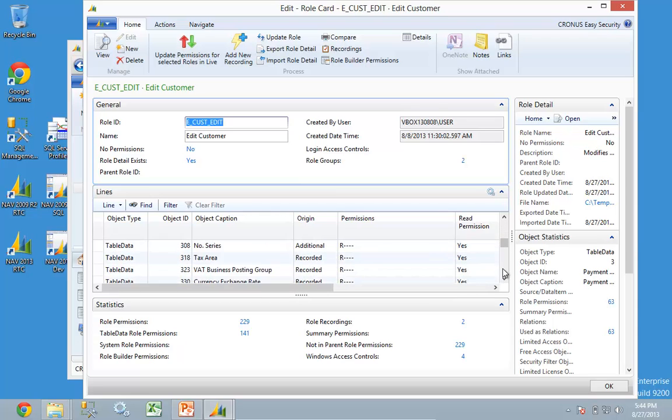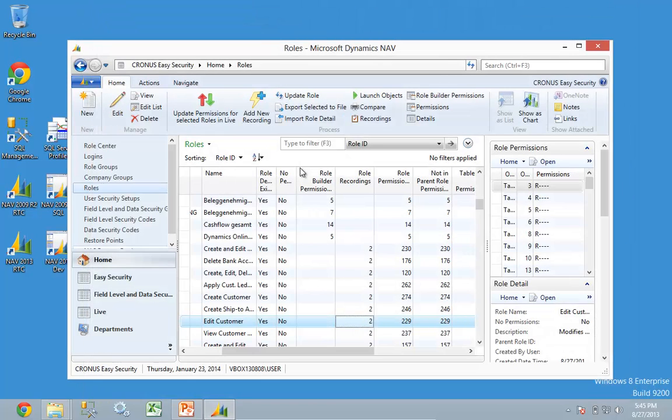If I go down past the table data, one of the things that has been recorded is also the objects executed. So I know exactly which pages are actually being executed to edit a customer. That gives Easy Security a whole new way of controlling security, because we don't give access to everything. We can deny access to certain objects to execute them, basically allowing a simple way of having object level security. We also know the codeunits, reports, everything related to the customer edit.